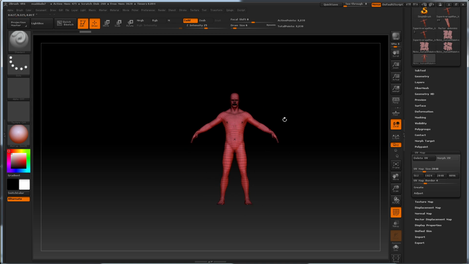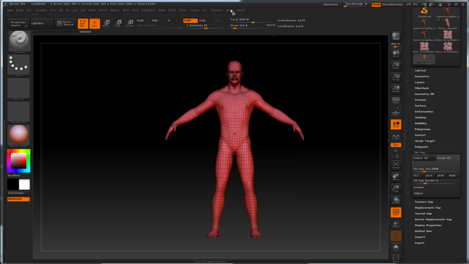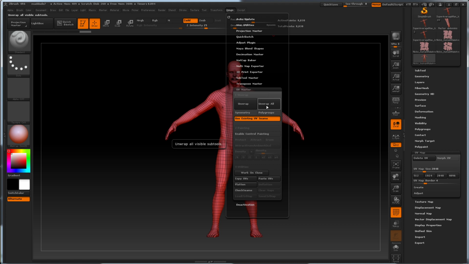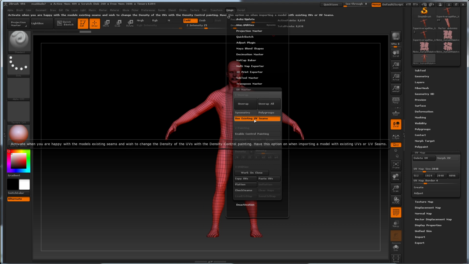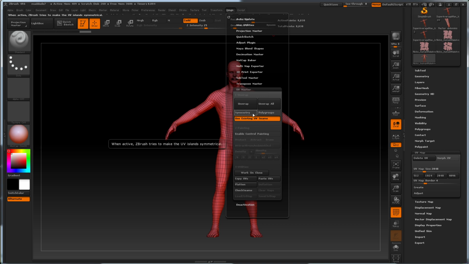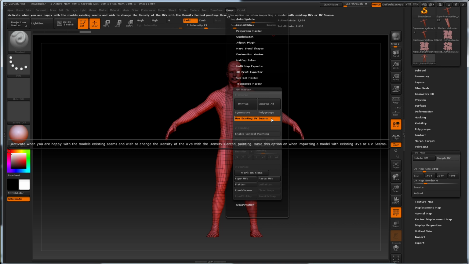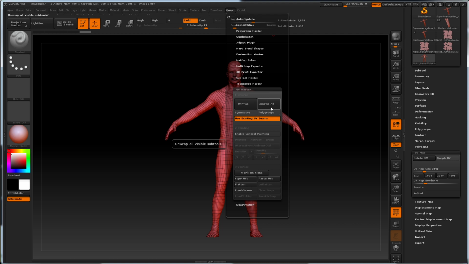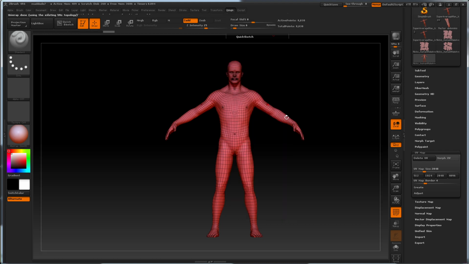Okay, so let's go to ZPlugin, Unwrap All, and we want to make sure we have Use Existing UV Seams checked on, and symmetry can be turned off. This is the most important part because this is what is telling ZBrush to use those edges that we've cut in the last part of the video. All right, so we can hit Unwrap All.